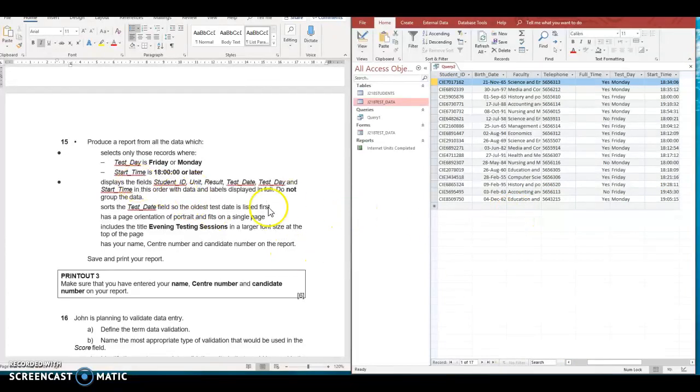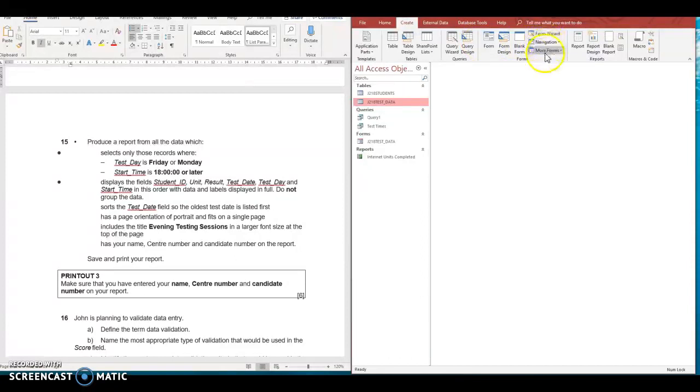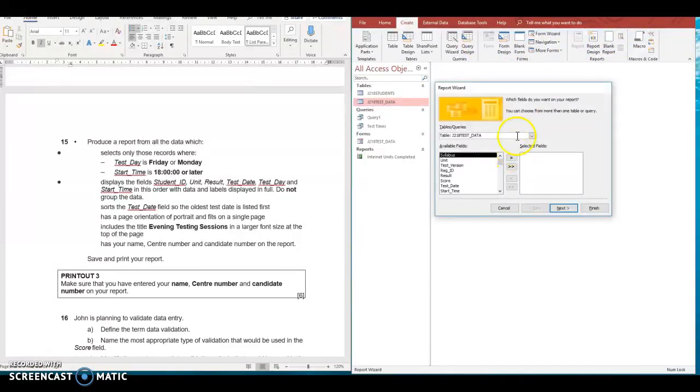Right, so now the rest of this is simply the report. This is very easy. So I'm going to close this query. I do want to save the changes. I call it test times. I'm going to go to report, the report wizard, and I'm going to make sure I select my query. So that should be, there we go, test times.